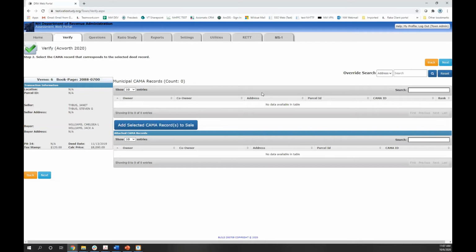So if I sell to my neighbor, my neighbor sells to a contractor, the contractor redevelops it and sells to the new owner, and I'm looking at that first transaction where it's me to my neighbor, neither one of us is really associated with the property anymore. So that is usually why the system can't find the record. In this case, we just do an override search.